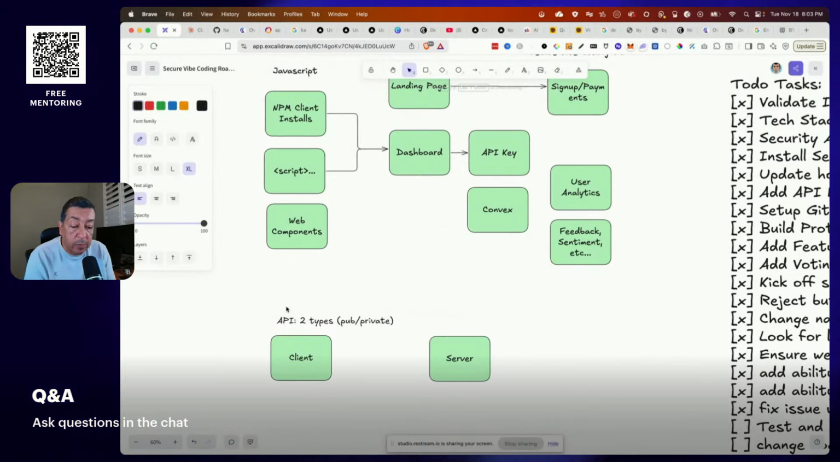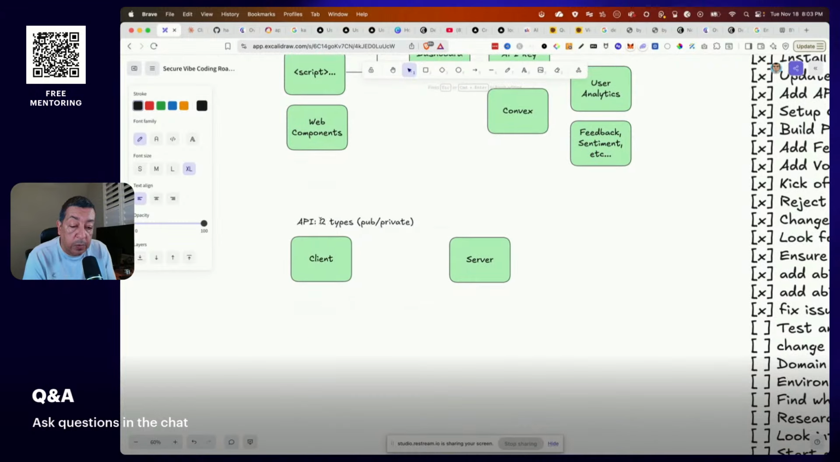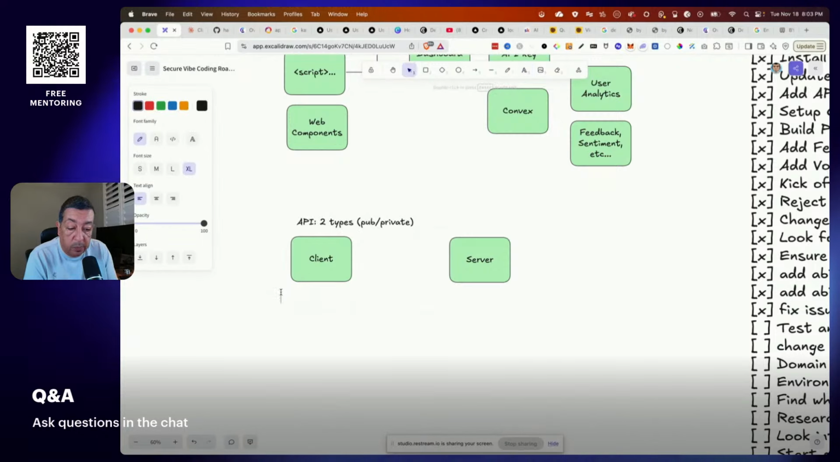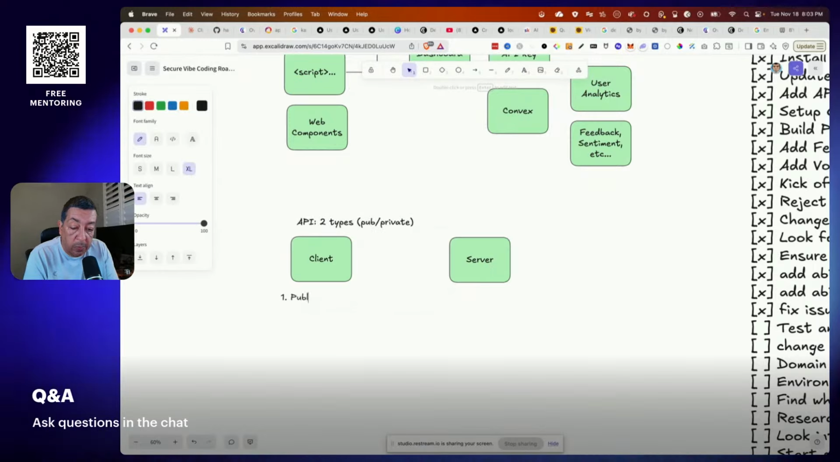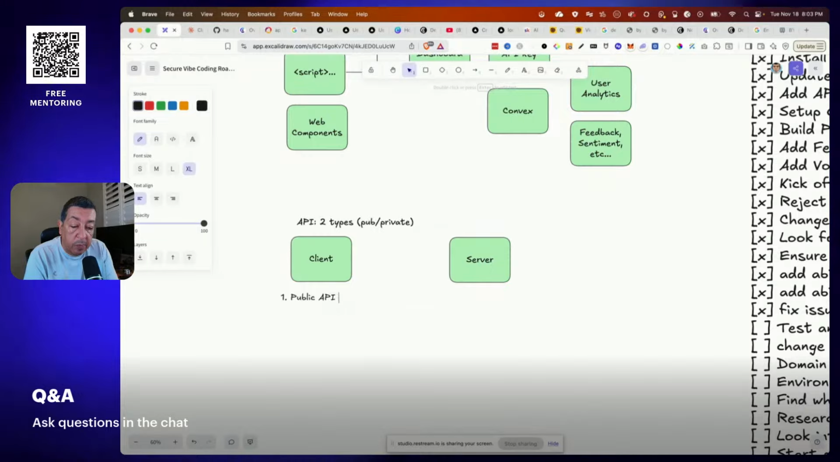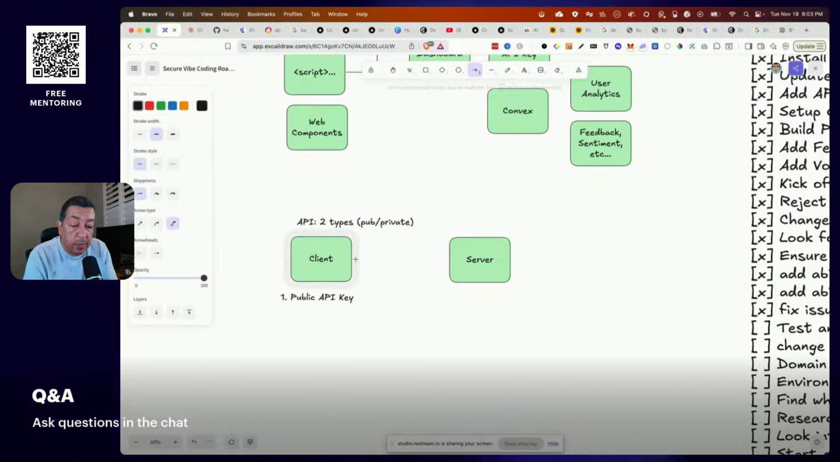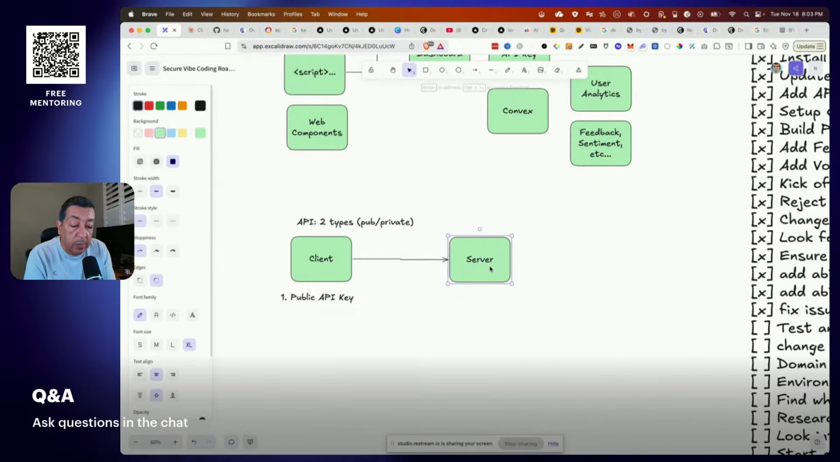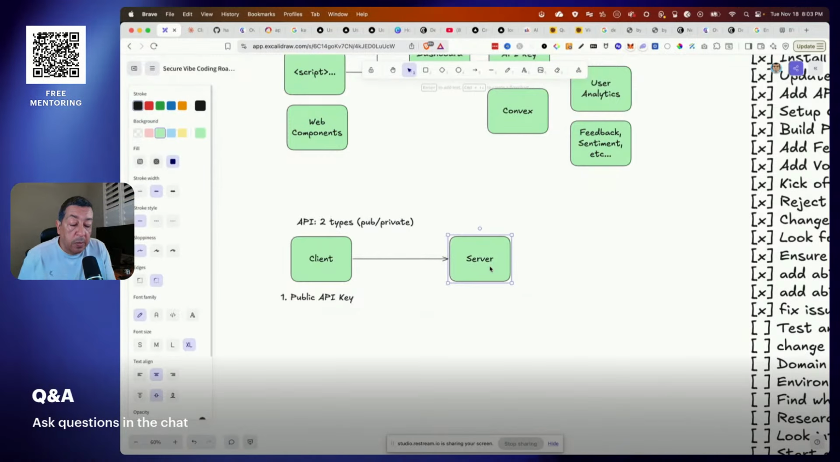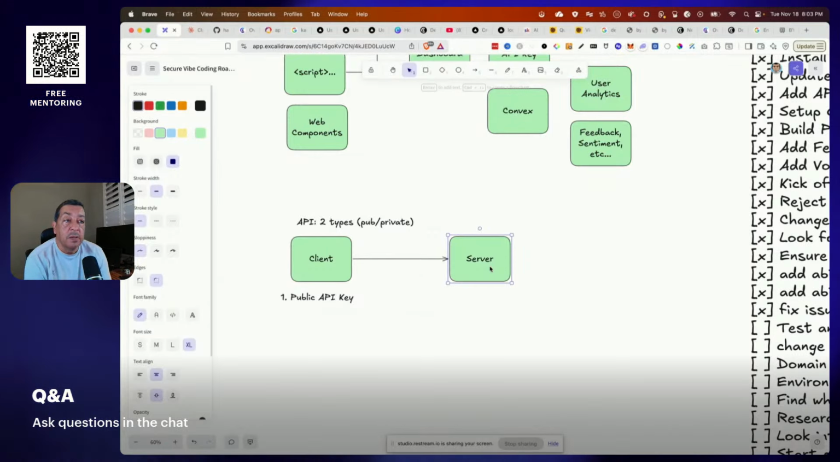All right, so we have two choices here. Choice number one is to put the public API key over here in the client and let it communicate with the server. Now again, that's the faster way to do it, but it's also got some security issues. Depending on your site, you may or may not care about that, honestly.